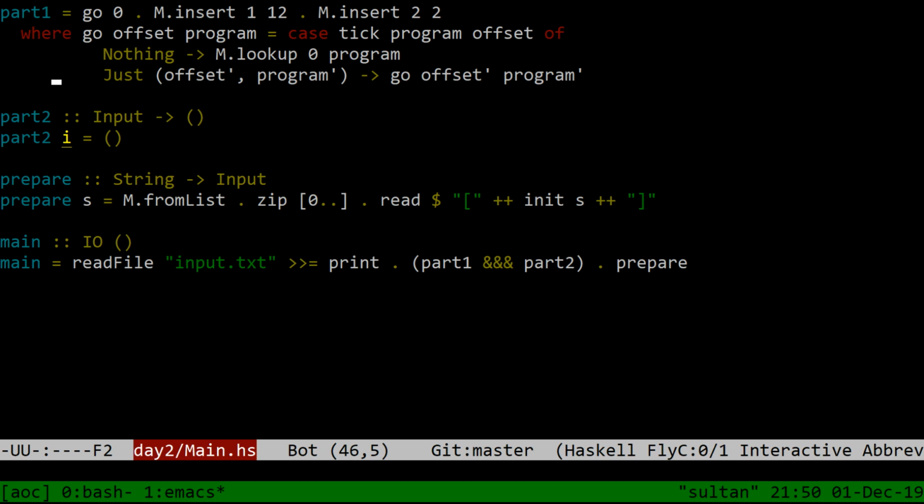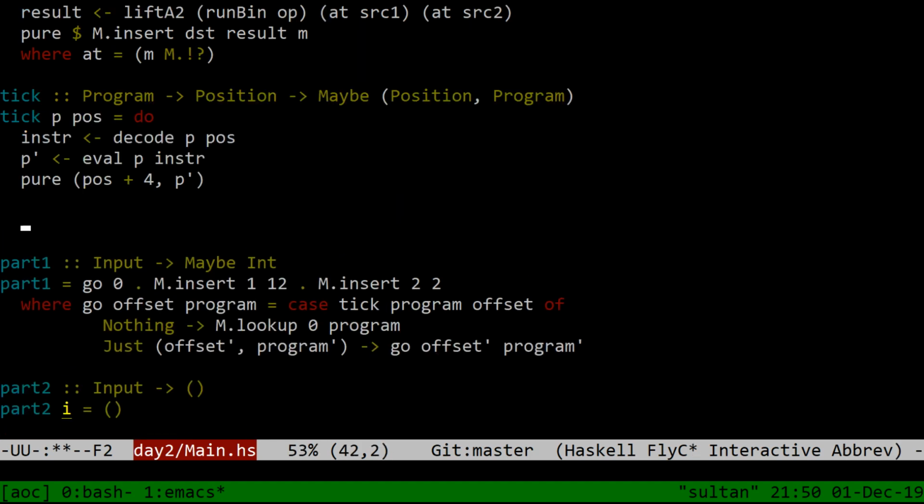So, all right, we just need to probably abstract out something from part 1 that takes a noun and a verb and produces some value. And produces, I guess, the output, right? So let's write a function called run, which takes a program and a noun and a verb. You know what? I'll just call those ints, I guess.